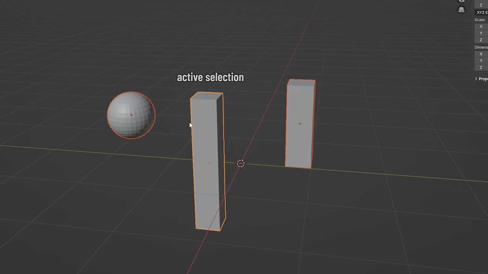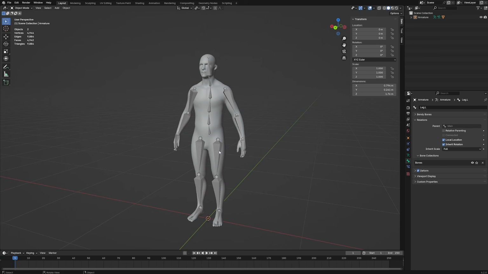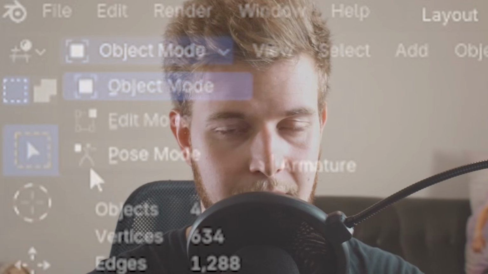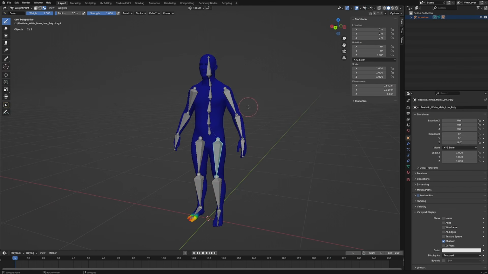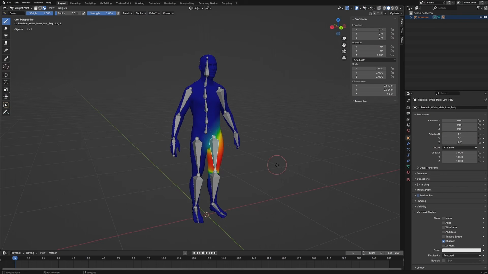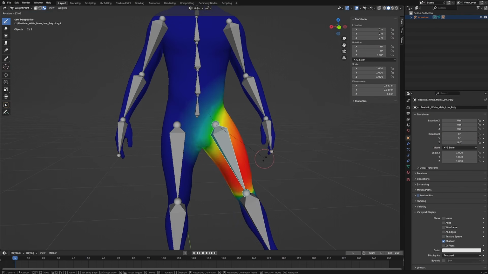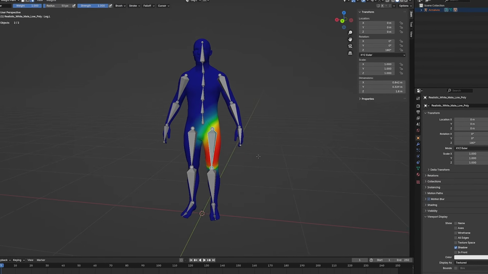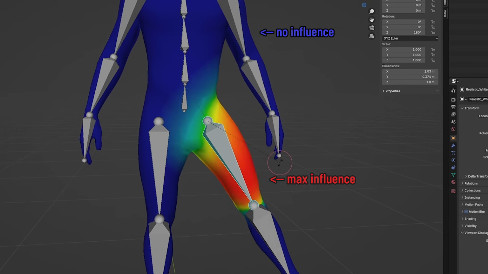Now to fix the weight painting, we need both the model and the armature selected, but the model has to be the active selection this time, because weight painting is an attribute stored on the model, not on the rig. So select the armature first and the model second, and then, through Ctrl-Tab or this drop-down up here, enter weight painting mode. Here you'll see a rainbow. In short, the highlighted bone is the one you're painting the weights to, and the colors represent the weight itself. Blue is 0, meaning no influence, and red is 1, meaning max influence.